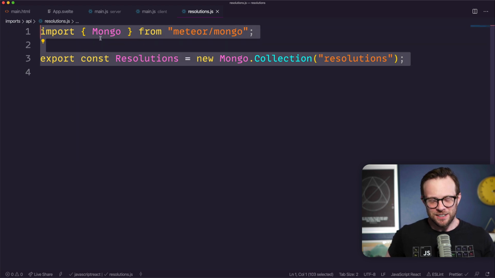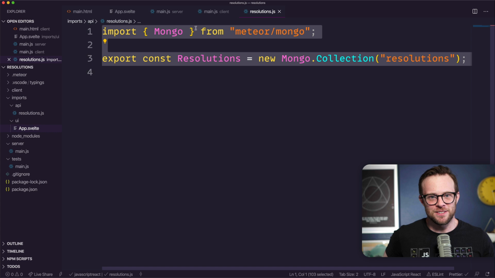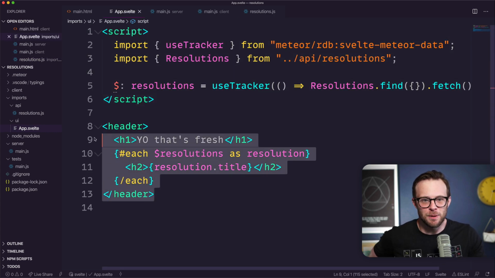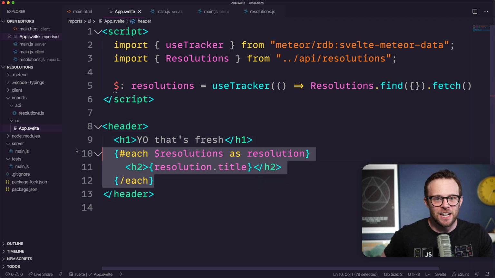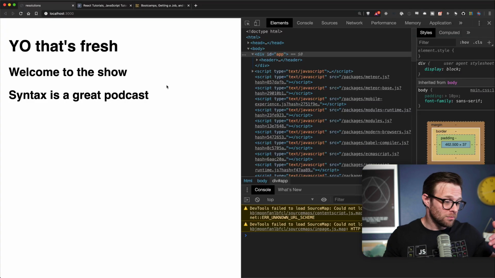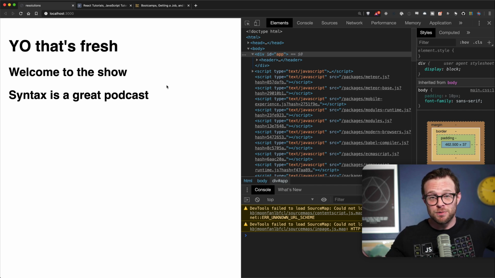Two lines here in resolutions to create our database. In the Svelte file itself, 13 lines, not even 13 lines, but really just a header and a basic each loop, and then this tracker business. This is all reactive. If you build a chat app in this, you could imagine you could have a form, somebody types it, submits to the database, it just pops in there.